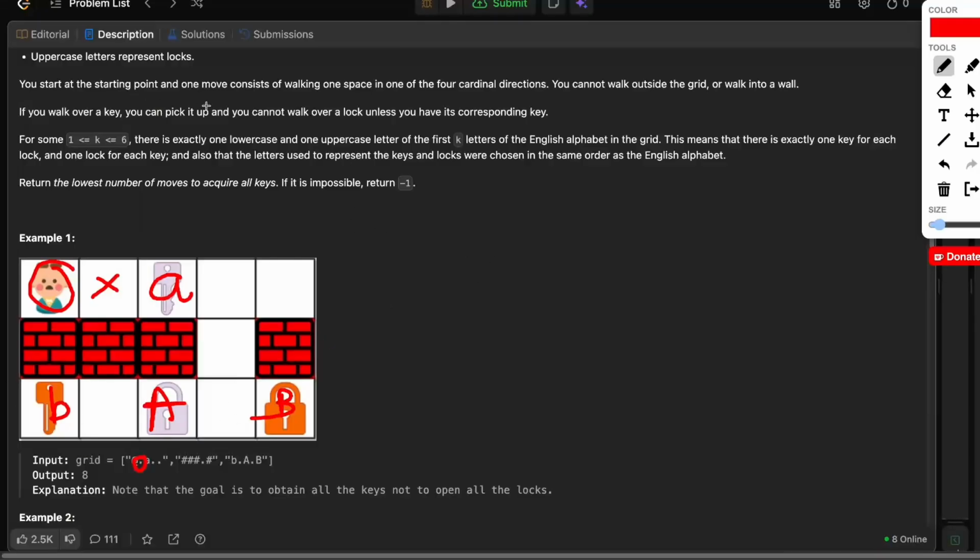So you're at a starting point. You can move in 4 directions. So this one can go up, down, right, left. And you cannot walk outside the grid, and you cannot walk into a wall. So if you face a wall, you cannot do that. You can just go straight, go to this side.